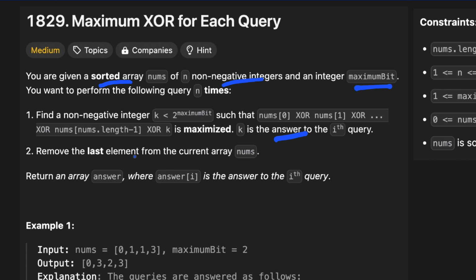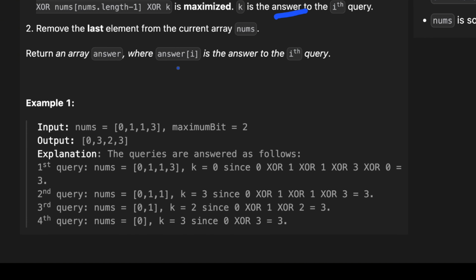Then we remove the last element from the current array and start the same operation. And in the end, we will return an answer array where answer[i] is the answer of the ith query. Then in example 1, for the given input array and maximumBit equal to 2, the output is 0 3 2 3.